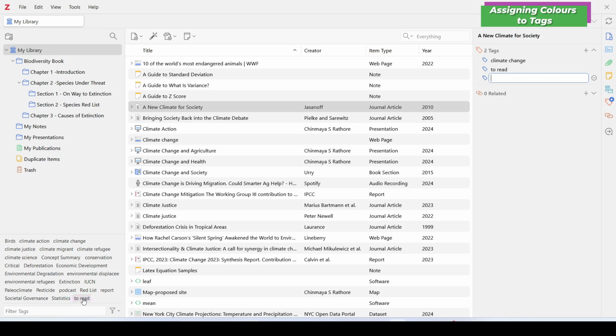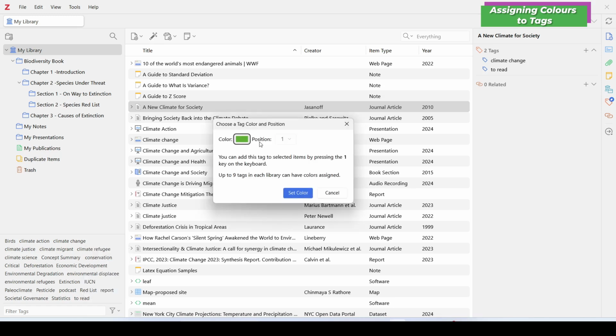So what you can do is right click on any tag and then assign it a color. Say, for example, this tag I'm going to assign red color. So this tag is assigned a red color and its position is 1. This is important because we can use this later on to assign this same tag to other items quite easily. So I'm going to go ahead and click on set color.